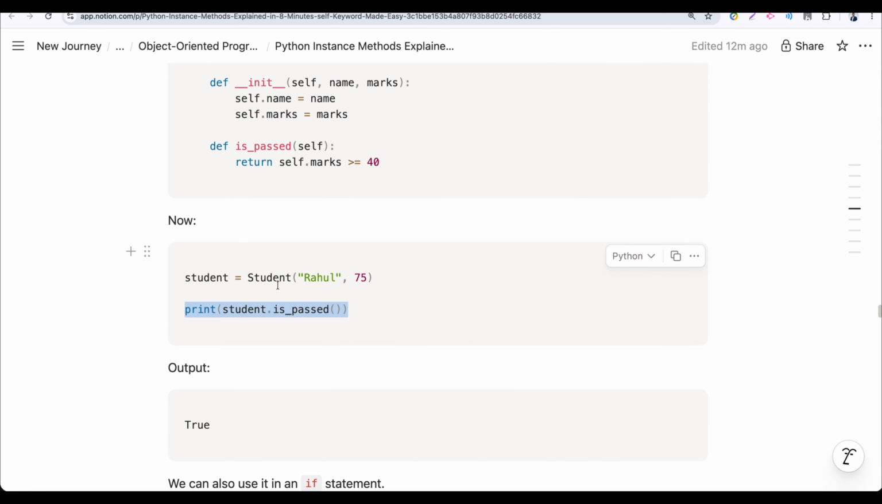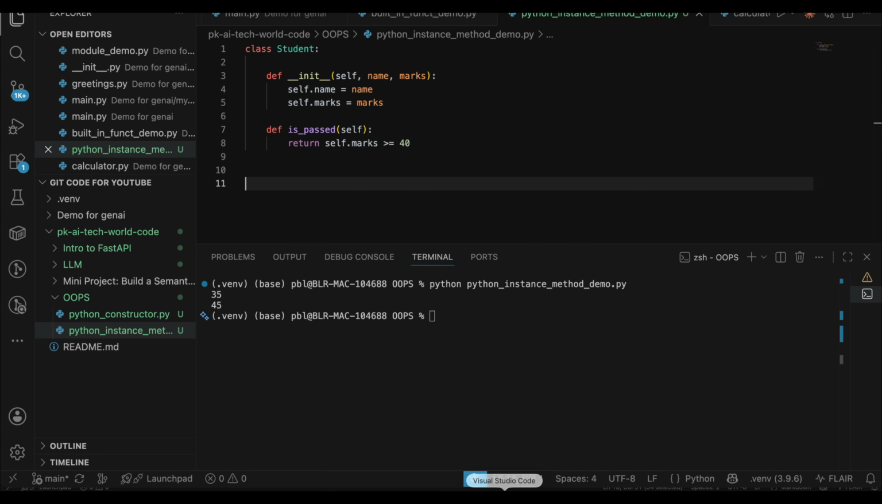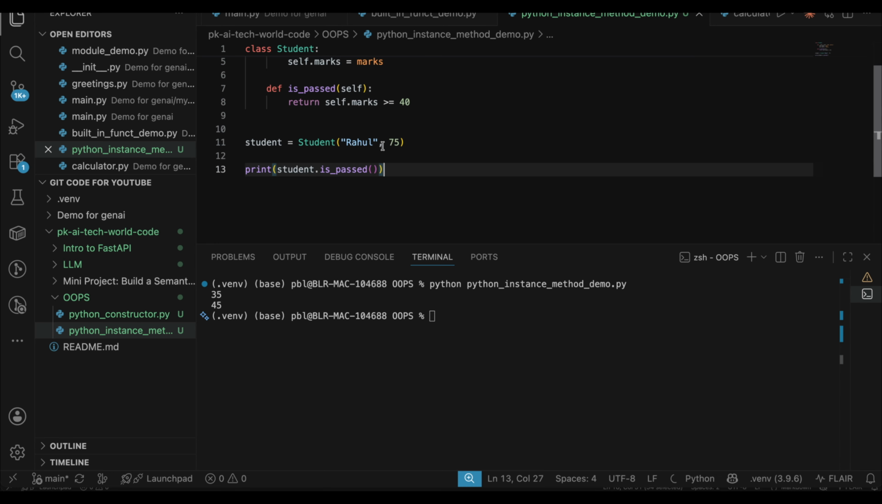We have to create the object and see what happens. So I created the object student, passed 75, and then we are calling is_passed. So self.marks greater than or equal to 40. As of now, self.marks is 75, and 75 is greater than or equal to 40, so passed. It will return the comparison result, which should be True. So we got True as the return.